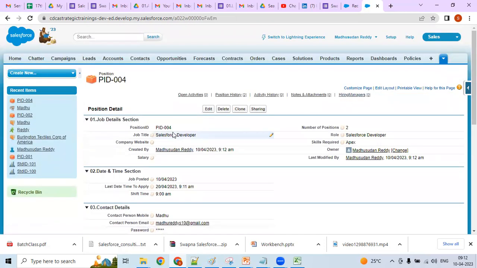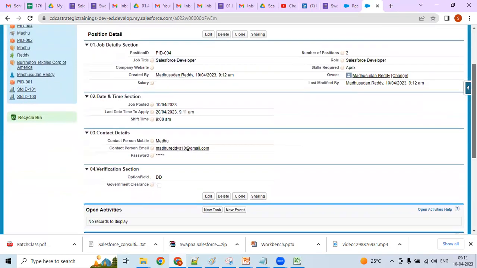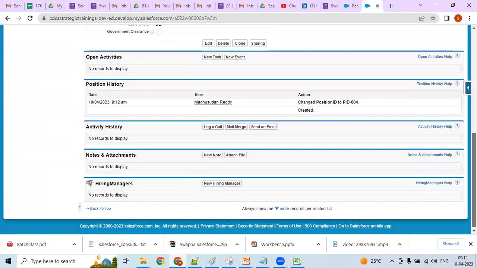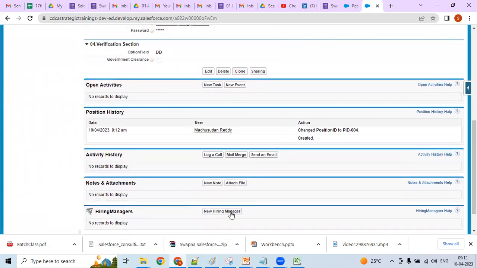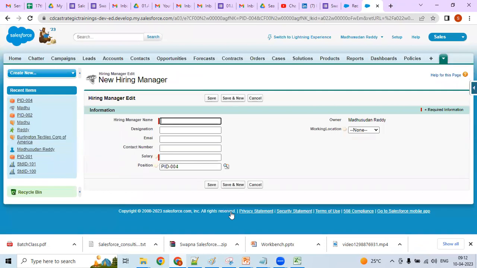Now I have to allot this position to Madhu. How can I allot? I want to assign. Shall I assign here like this? What is happening now if I do like this? Is it asking for a new record or is it asking for an existing one?